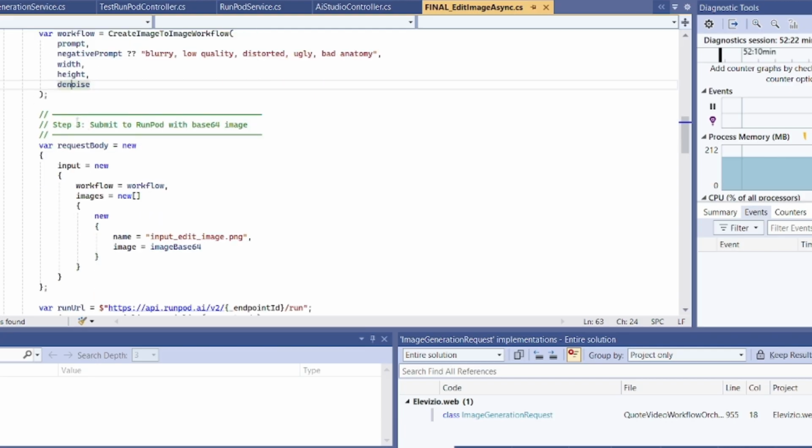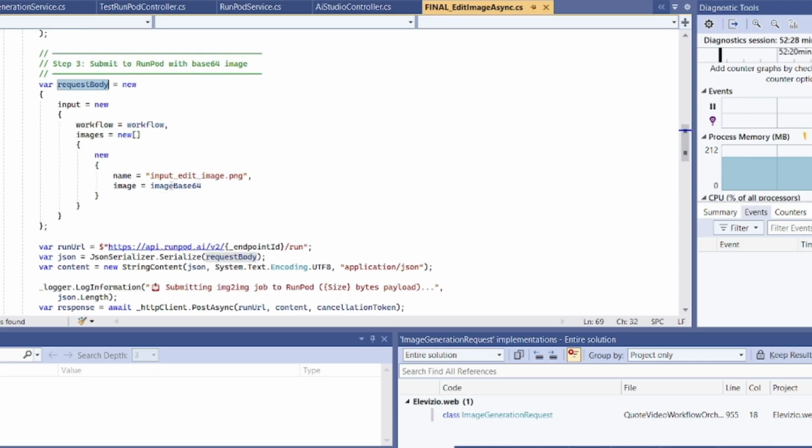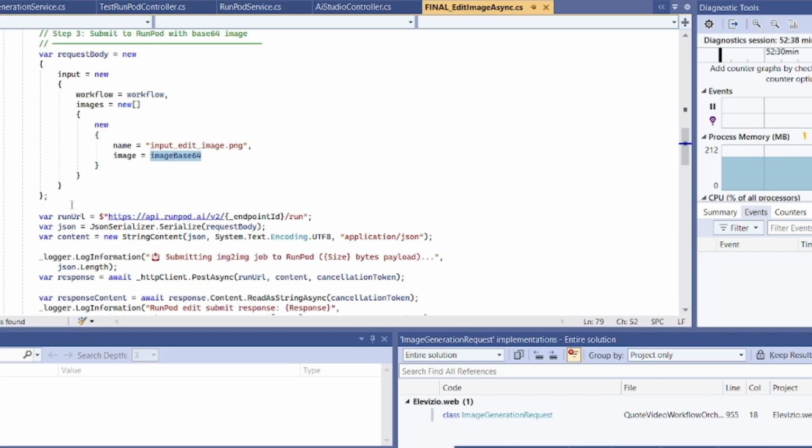4. Step 3. Submit the job to RunPod. 4a. Build request body, workflow plus base 64 image. Now we package everything into the request body. Inside input, we include the workflow definition and an array of images. We name the image input _edit_image.png and attach the base 64 image data. This lets RunPod run the workflow using our uploaded image as the starting point.